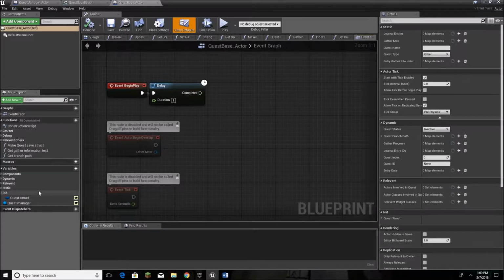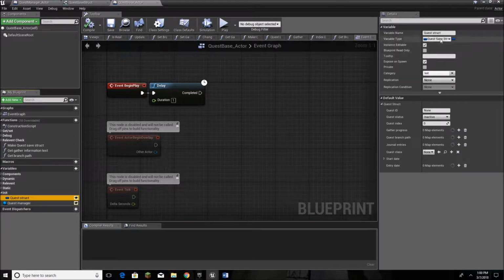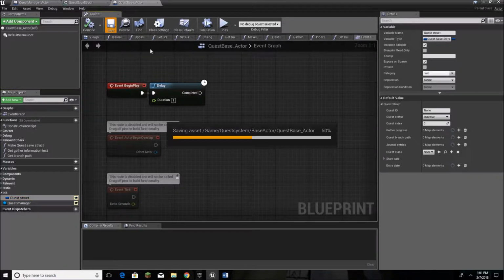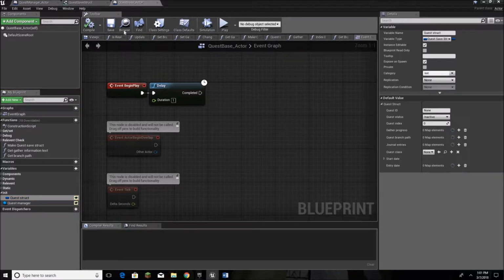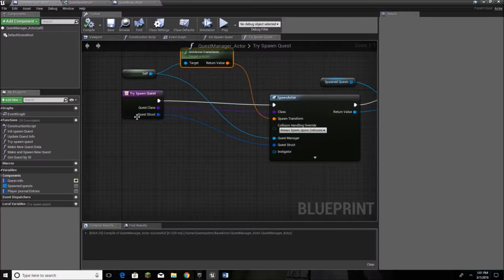The only thing you need to worry about is this. It's just a quest save struct inside the base quest actor. And that's just what's going to be passed through, so exposed on spawn. And that's it. Sorry about that. Should have said that first before I went into that. But if I come back over here, that's now where we get this.